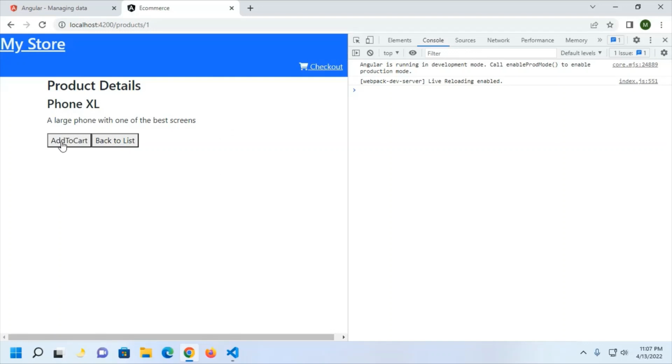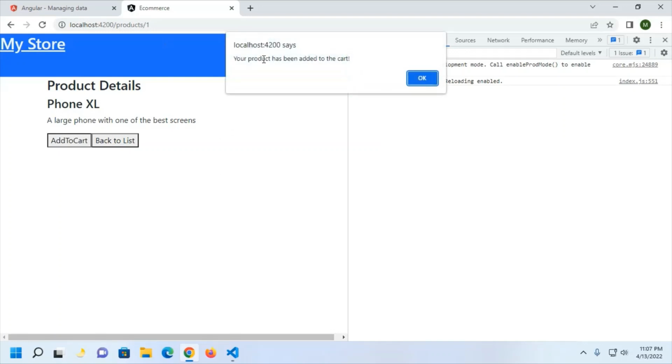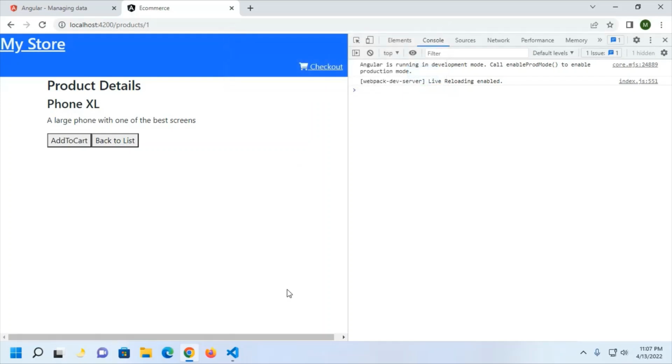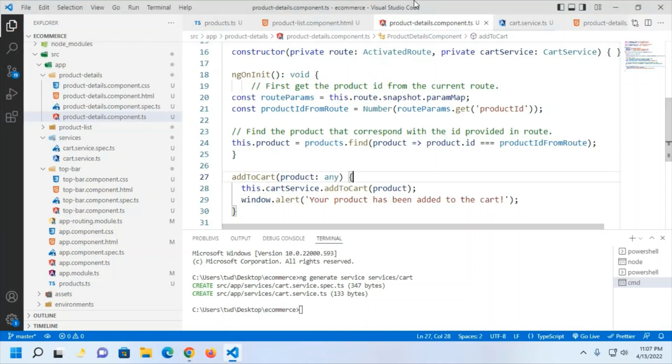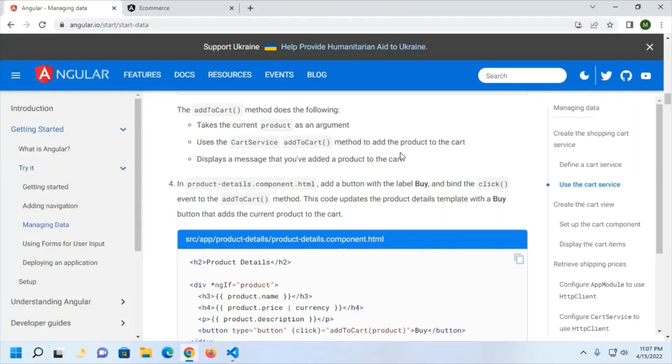Okay, now click on add to cart and you will see a message, your product has been added to the cart. Okay, the add to cart method does the following: takes the current product as an argument and then uses the cart service add to cart method to add the product to the cart and then display a message that you have added product to the cart.